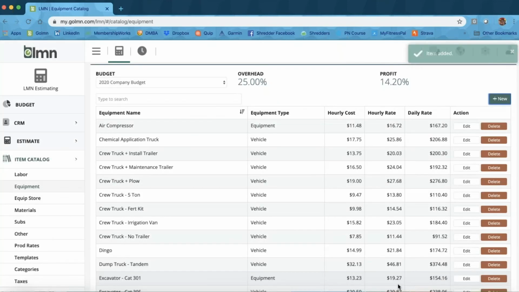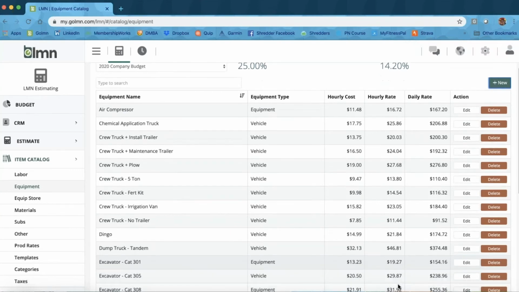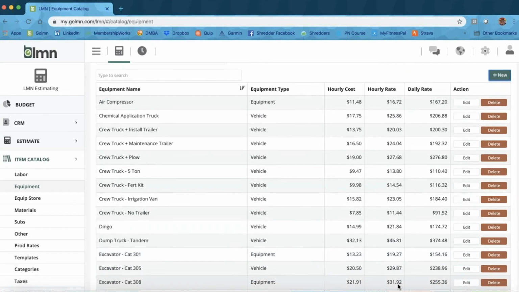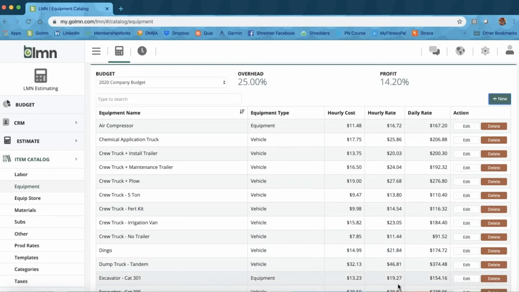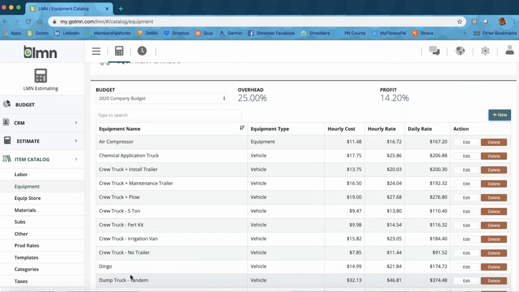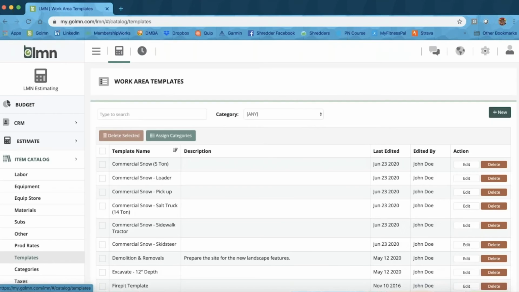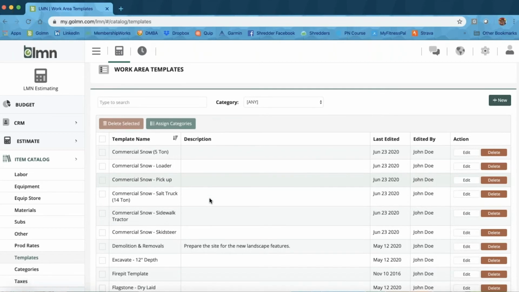The next thing that I wanted to cover was pricing. So now that we've had a look at the catalog and we've added some snow labor and equipment, I just want to consider what it would look like to build or use templates for plowing snow. So templates are pretty simple. I'm going to go ahead and open my templates library and we'll look at one here and maybe build one quickly as well.